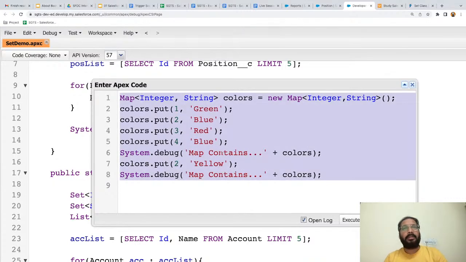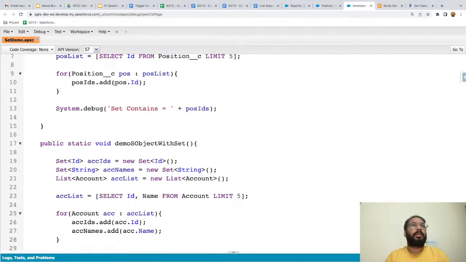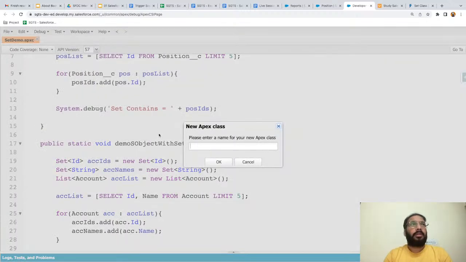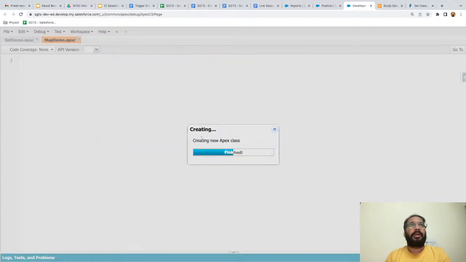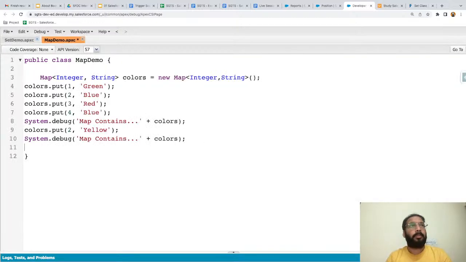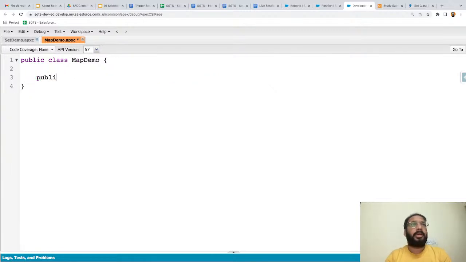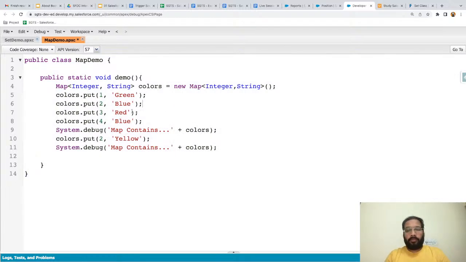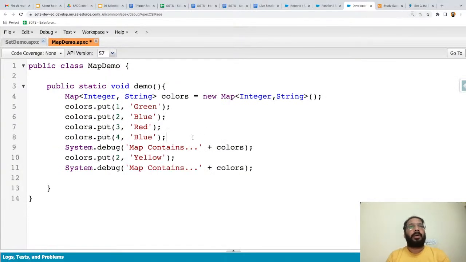Now I'm copying the same code and I'm going to create a class. Naming it as MapDemo, the class is being created, and here I'm going to paste. Okay, before that I'm creating a method. I hope now you can understand how we can create a class and method. So in this class and method, this code is available.